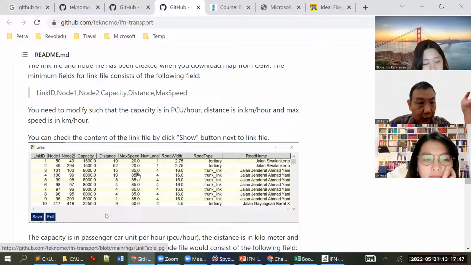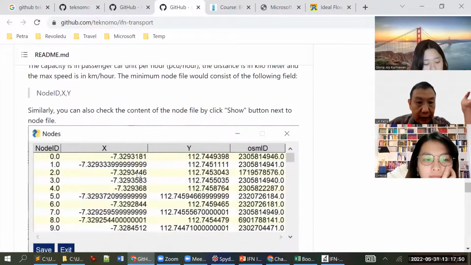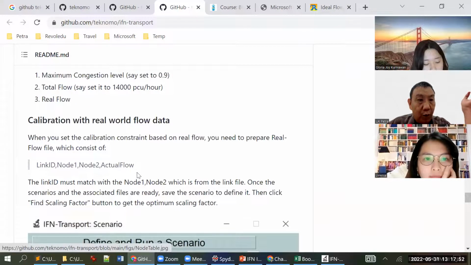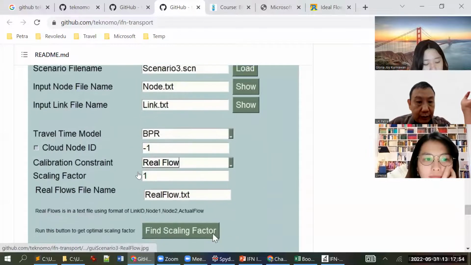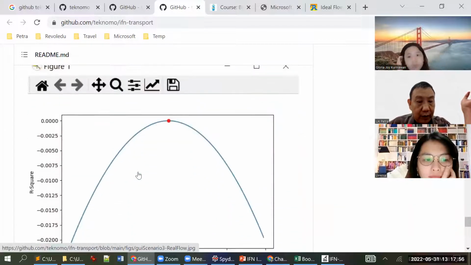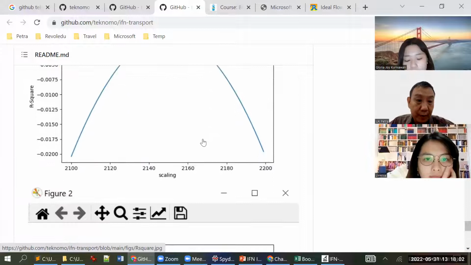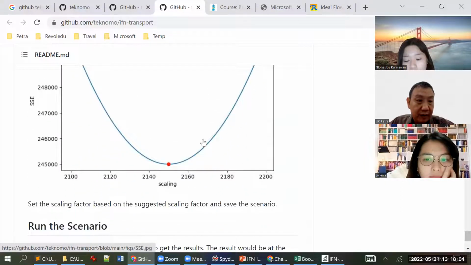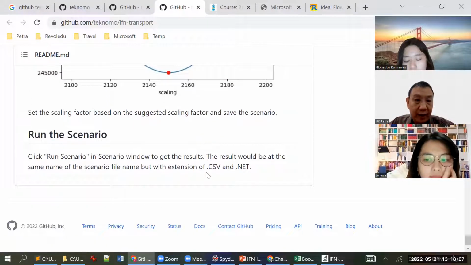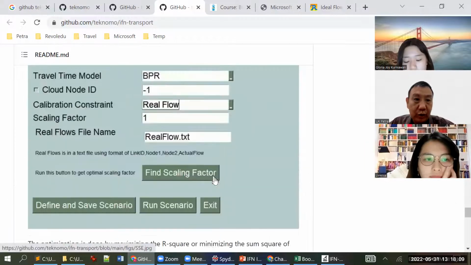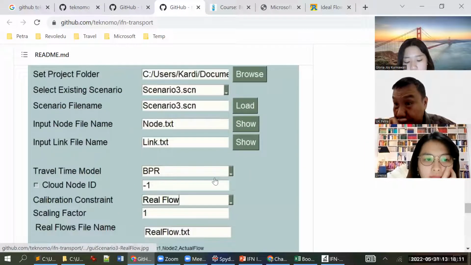At this point, you will also get the flow. Yeah? So you can also get the real flow, and then it will find the optimization to calibrate your model with the real world data. Okay, and from there you can get the actual flow for each road.